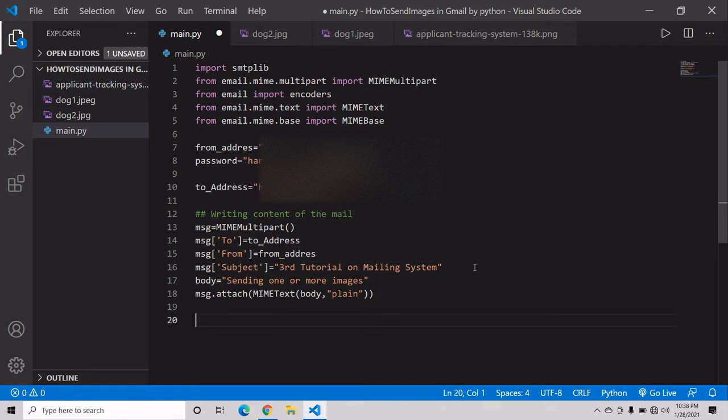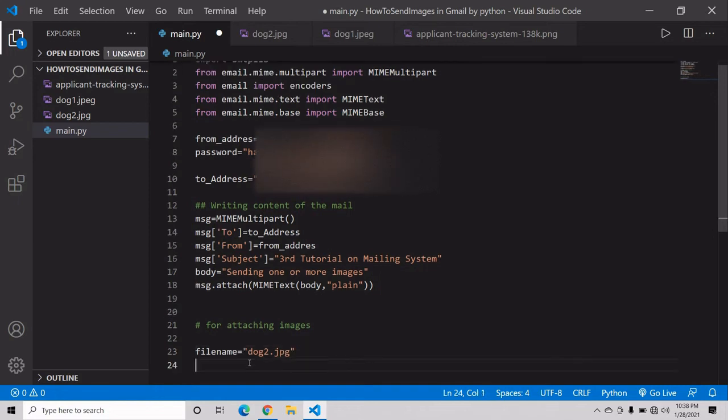Now we are going to attach our images. For attaching images, as you can see, first we are taking only one image to send to the username. We are going to take this, suppose dog two dot jpg. It should be jpg. Now we have to read this file in read mode. So for that, open our file name in read mode.